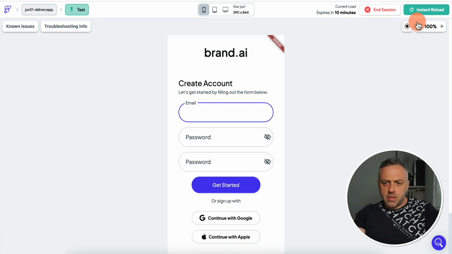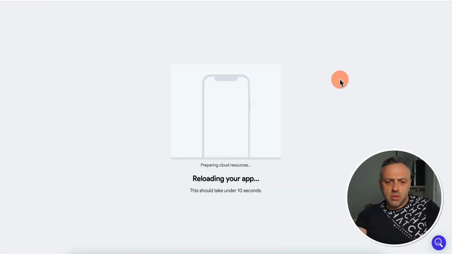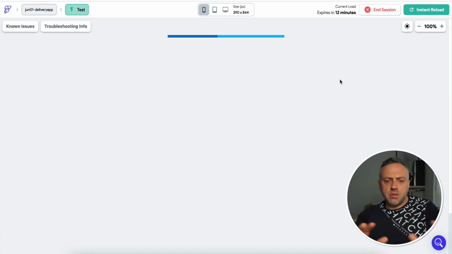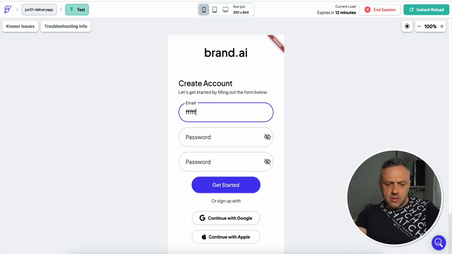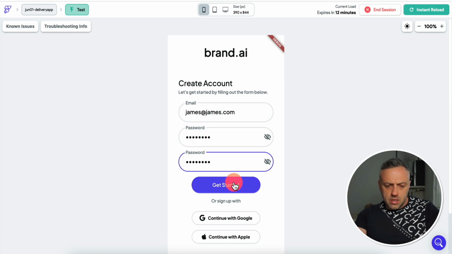And then I can go back here, and instead of rebuilding the app, I can just do something called an instant reload, which is going to rebuild the app, but just apply that change that I just made, fixing that bug. All right, so now if I type, you see it's much better. So I'm just going to create a sample account, okay, and I'm going to say get started.